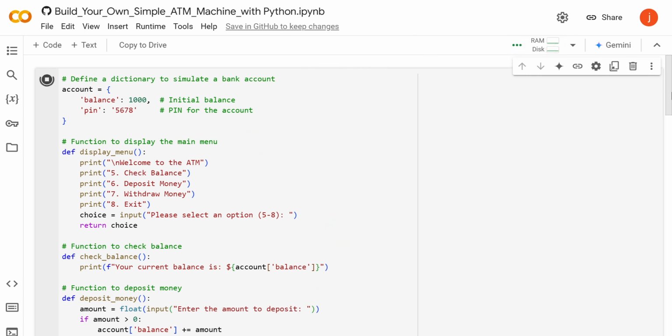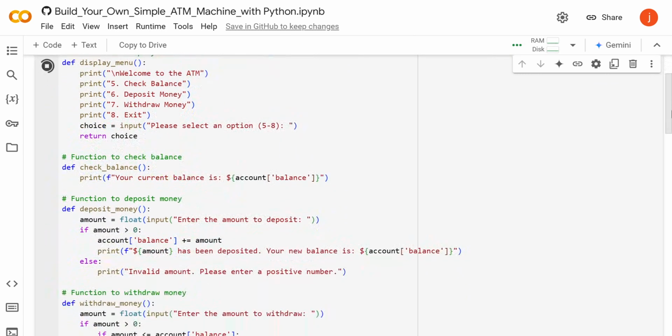After this, step 3 is to create a function to check the balance. This function will print the current balance of the account. Here it will retrieve the balance from the account dictionary and print it in a formatted string.